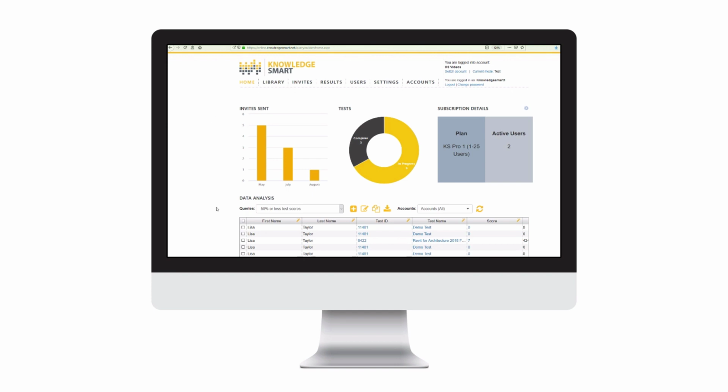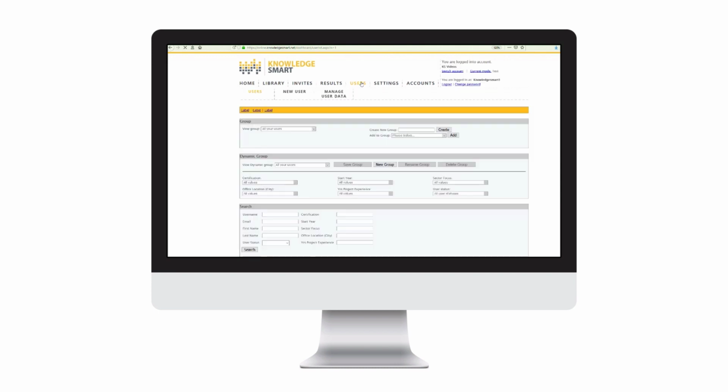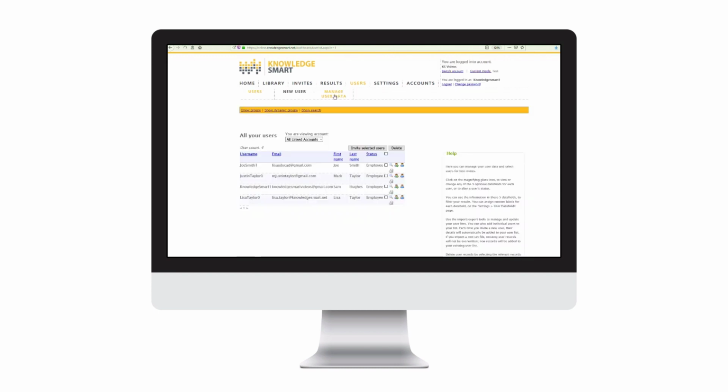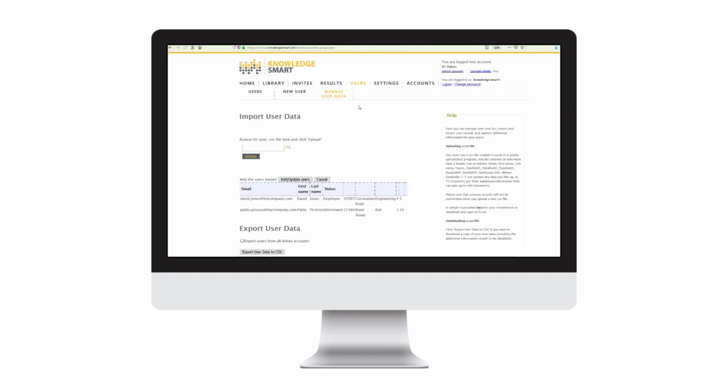You're, of course, logged into your admin dashboard. Select the Users menu. Next, click on the Manage User Data submenu. Look on the right-hand side here under the Help section and hover over to this link. This will open up a sample user CSV file, which will show you the format that your data needs to be in order for us to import it into your admin dashboard.